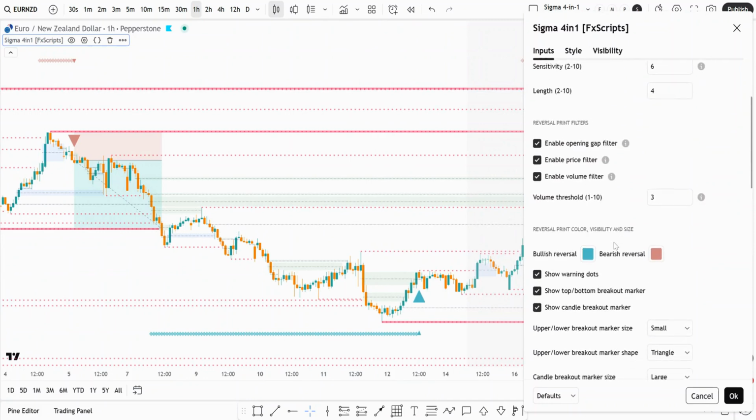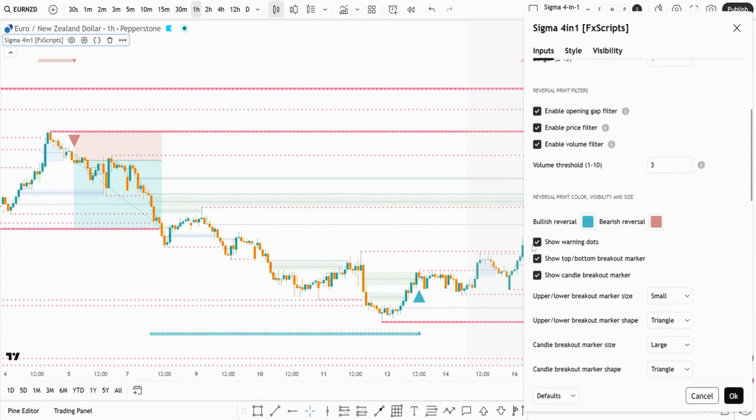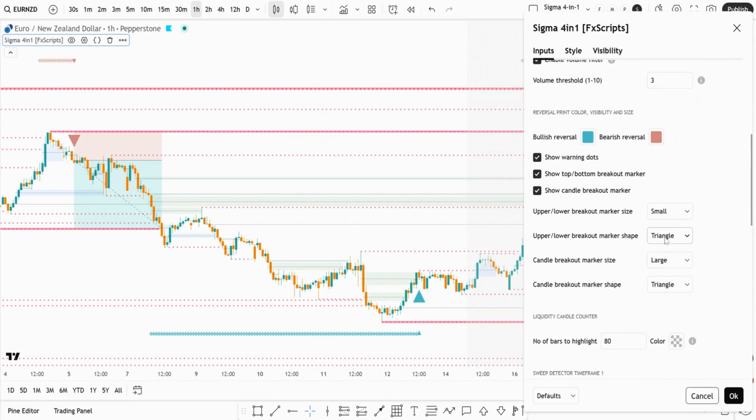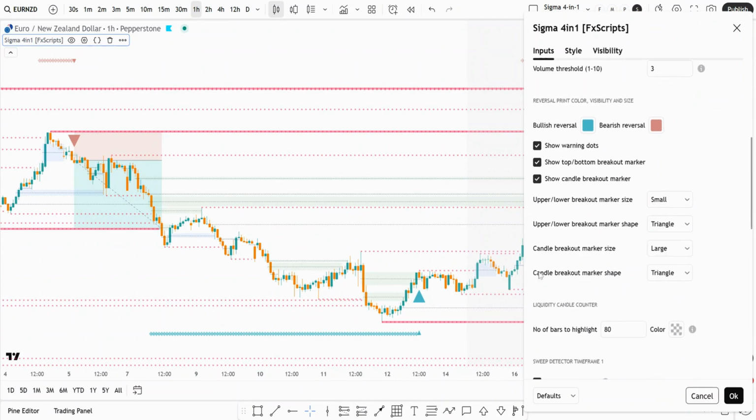That's the reversal print. You can obviously change the colors. You can show or hide the warning dots and the breakout marker. And you can choose size and the shape. If you don't want a triangle, sometimes it can be a bit misleading to have a triangle. It looks too much like a go, go, go signal. You don't want to be taking this just by itself. You want it to align with the other rules of the system: liquidity sweep, divergence, fair value gap.